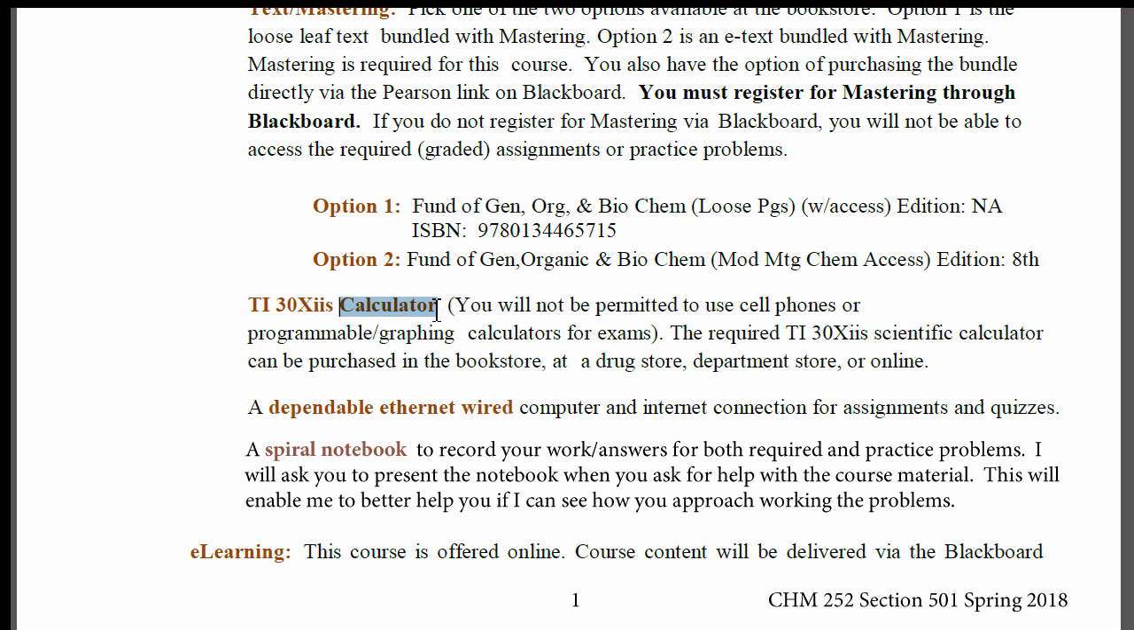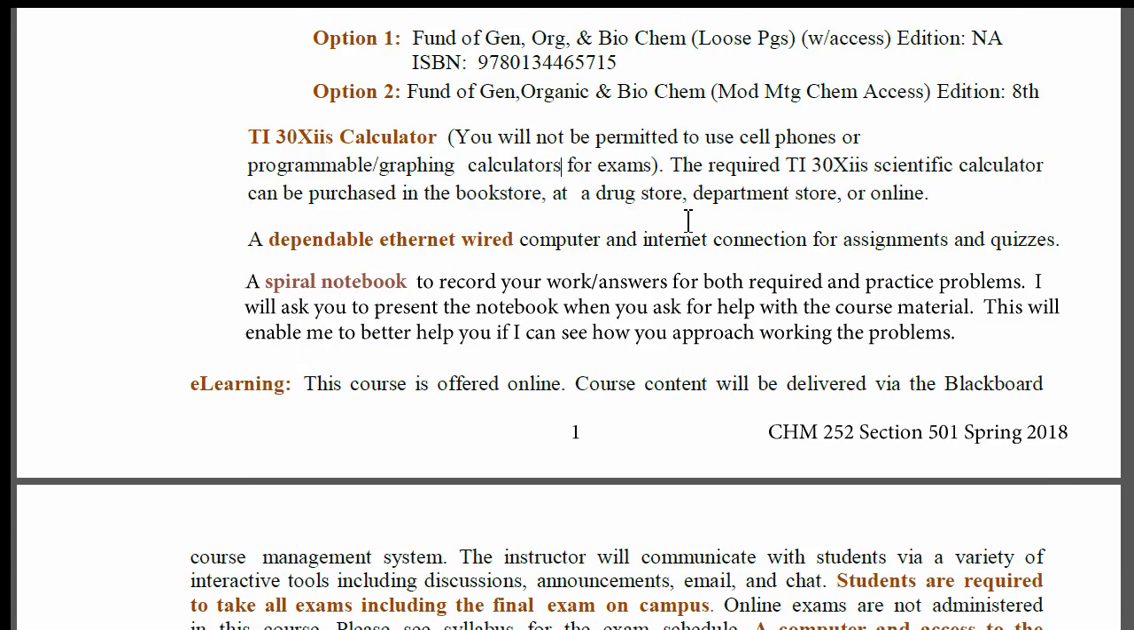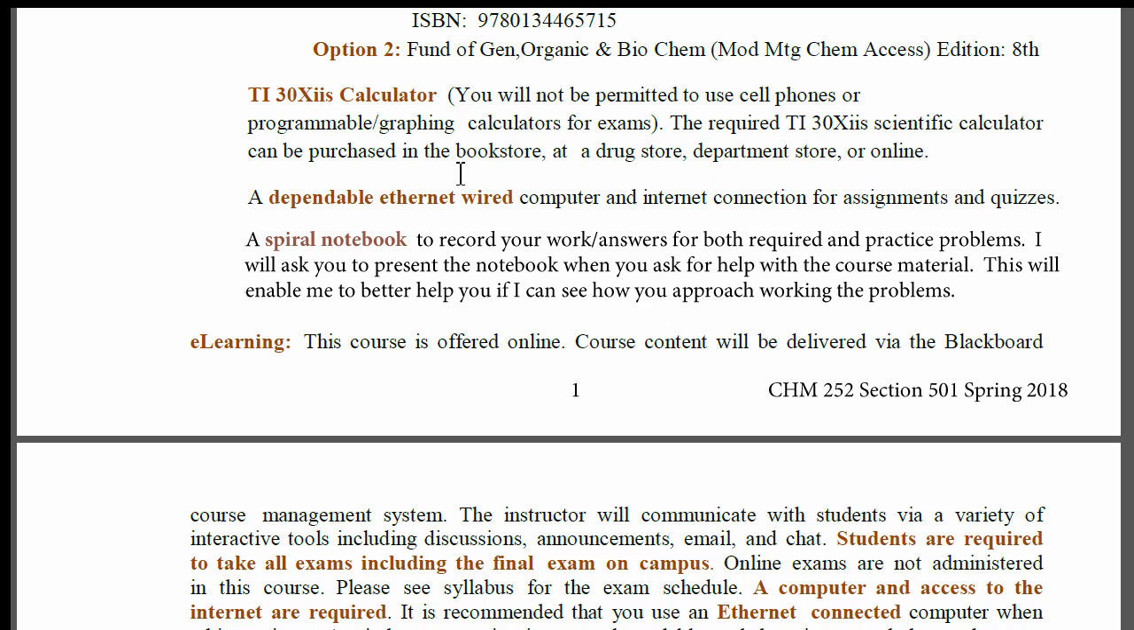You need a scientific calculator. In this class, though, I think there's only one time where you might need a calculator, but anyway, if you do bring a calculator, you cannot have a programmable or a graphing calculator. It must be a scientific calculator. Also, cell phones are not permitted to be used as calculators.